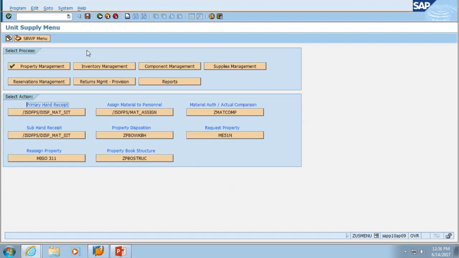Right under display mat sit, we see MyGo 311. That is how you can reassign equipment or move equipment to another sub hand receipt or location inside of GCSS Army. Mat assign is not used that much inside of the system, but if you had a sub hand receipt holder that wanted to sub equipment to someone in their section or platoon, mat assign is how you can assign sub hand receipts. But most personnel are just still using a regular DA 2062 to sub equipment.